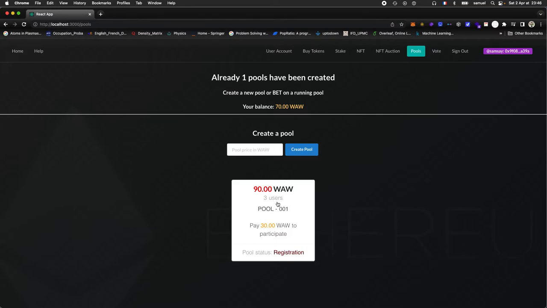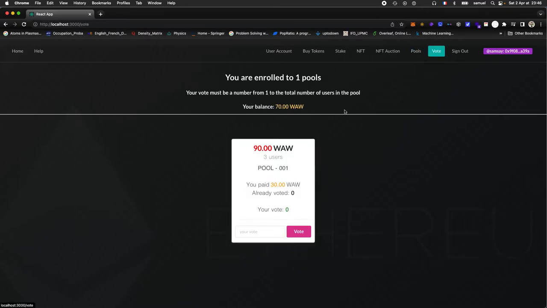So what's the goal? The goal is to send tokens and wait. At the end of the game, the smart contract will select the winner of the pool. So now let's wait. The pool status is registration, and when the registration time ends, the pool status will update automatically. So now the pool status is voting. So now people can vote. So let's go to vote.